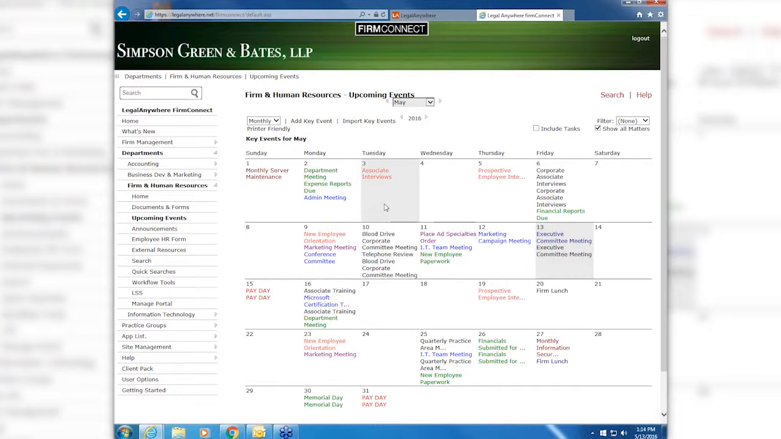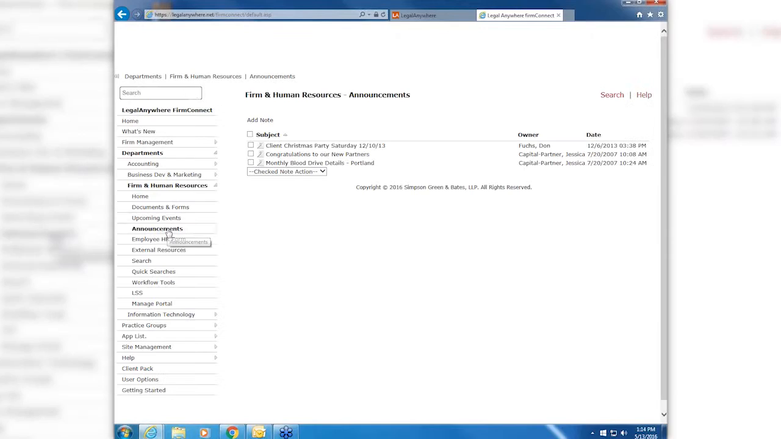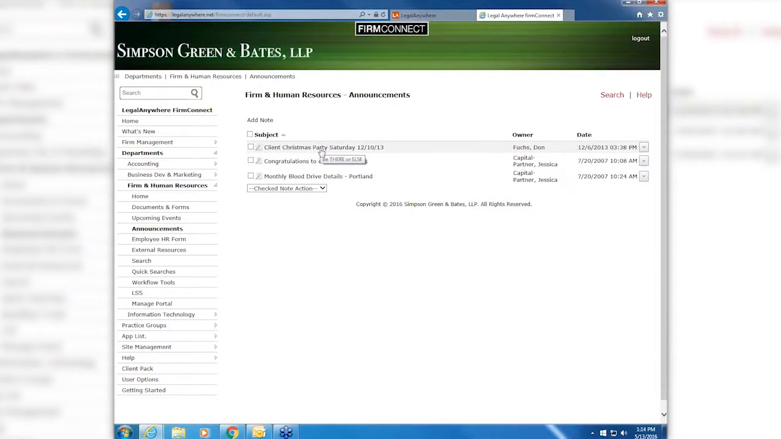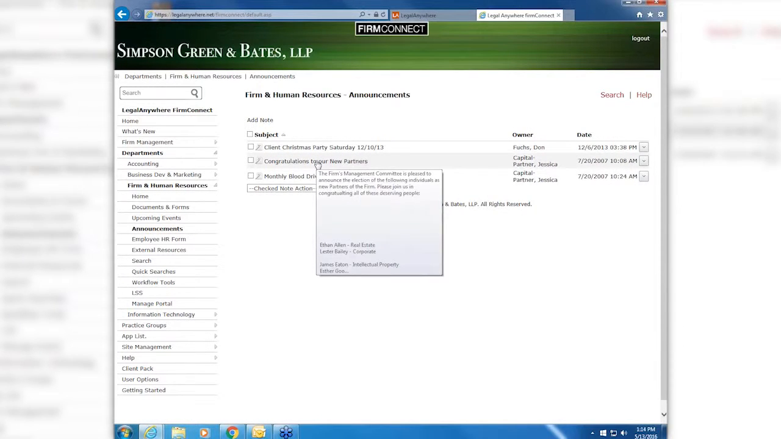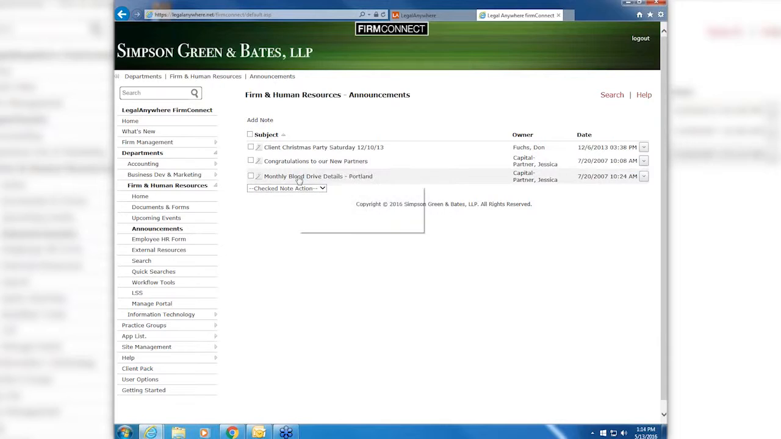Our system also integrates with Outlook, so you can grab events from your calendar and quickly publish them up to Firm Connect. And then within announcements, you might put, say, the client Christmas party, congratulations to our new partners, you know, monthly blood drive information. Again, those things that you want to quickly give access to your employees.